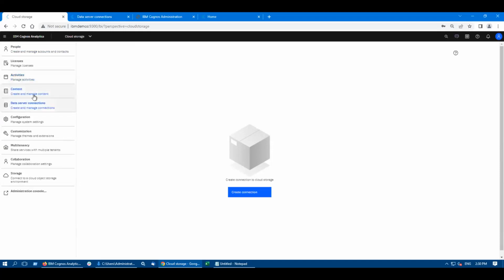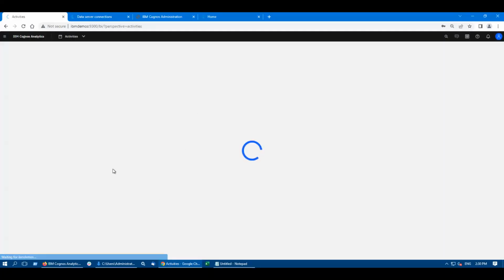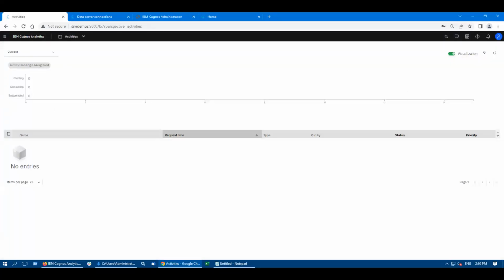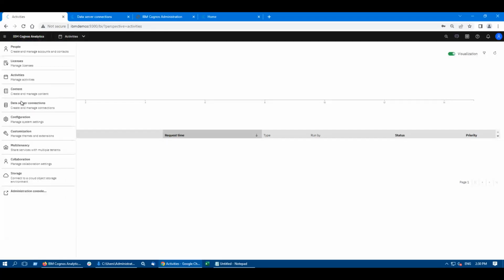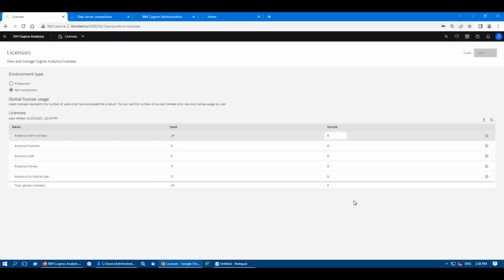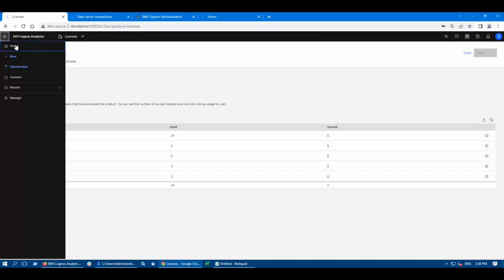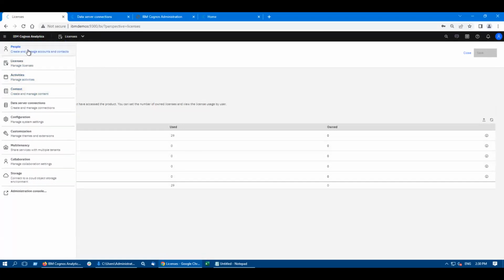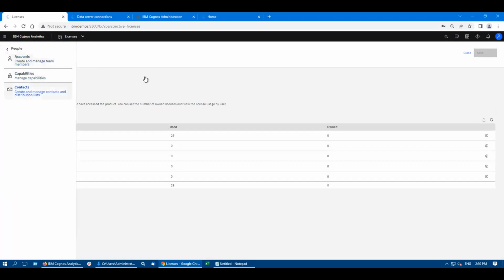That's if you want to do a backup. That's about the same. Activities, this is the same as it was before. No real changes here. License manager tells you how many licenses you're actively using. And then people is pretty much unchanged as well.